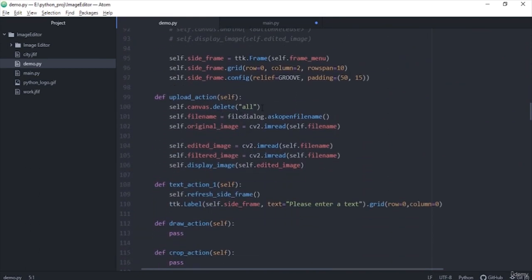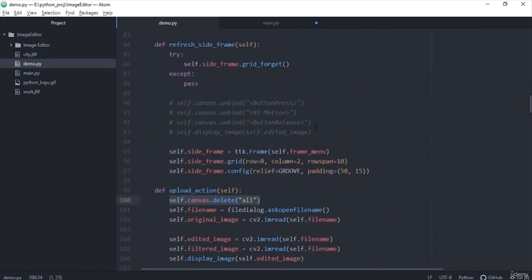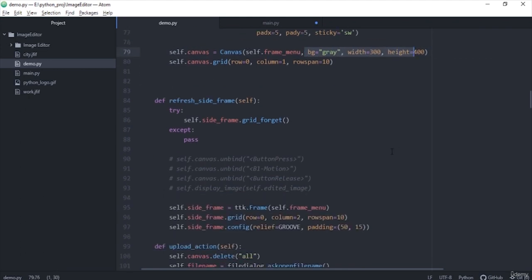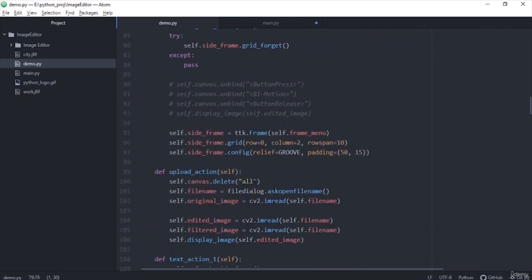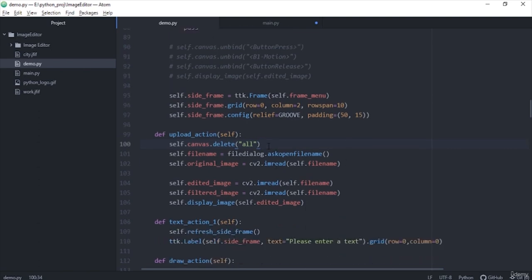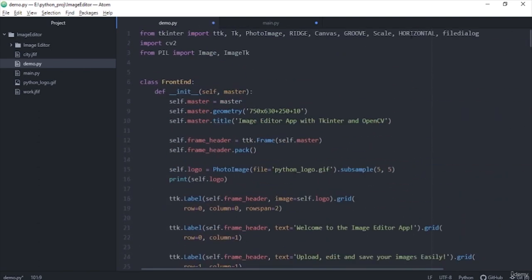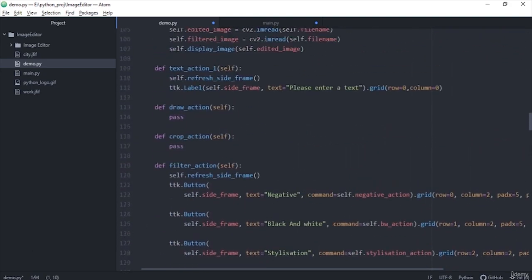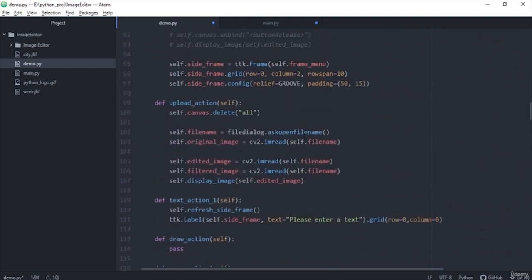Okay, so before we upload any action, we are just deleting the old canvas. The old canvas contains some gray background, or we are just overwriting any image if there's anything. So first we are doing that. And since I included the file dialog from here, Tkinter provides an easy way to open the file dialog. So we're just going to use filedialog.askopenfilename.